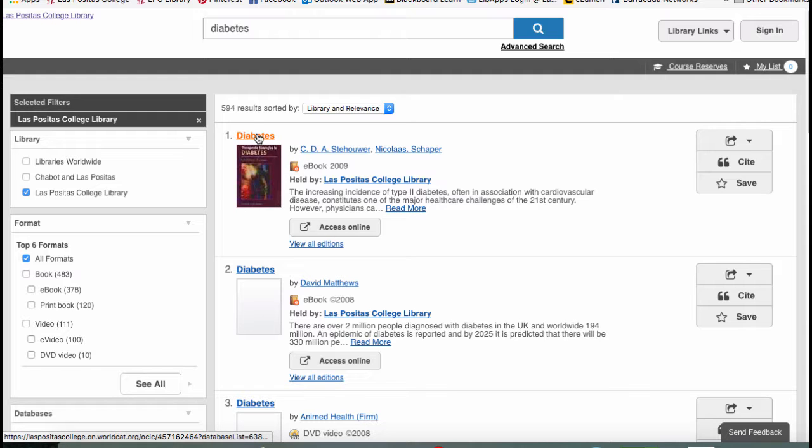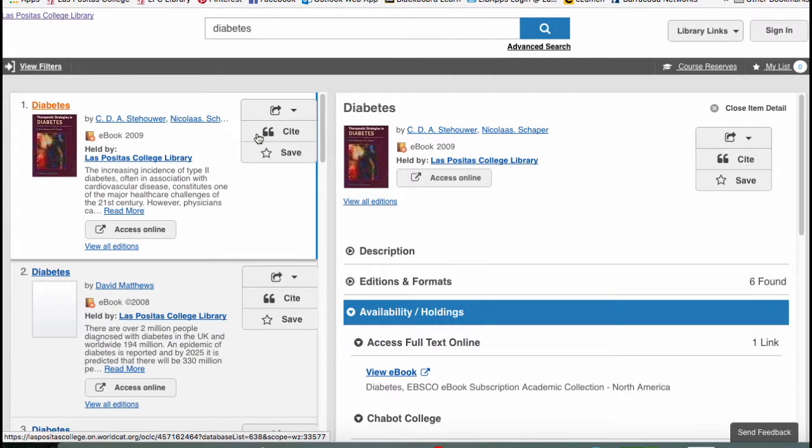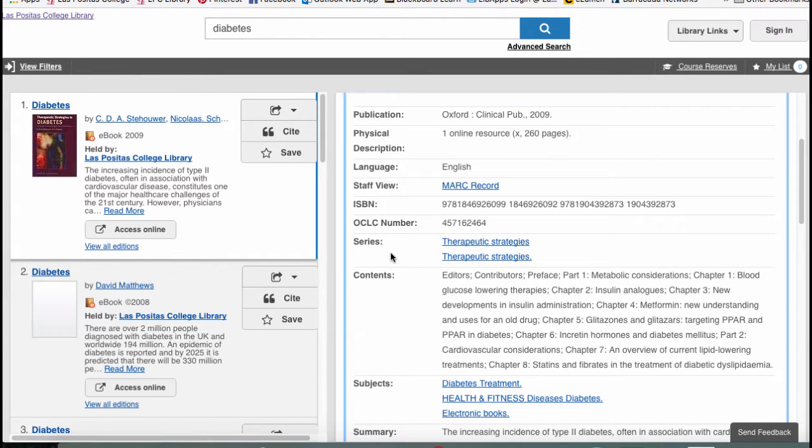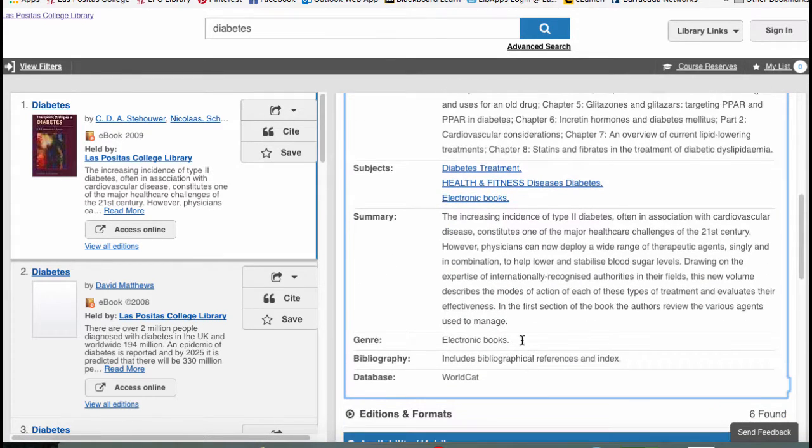Click on the title to view more information and the subjects or the controlled vocabulary assigned to the book. We can see here that this book has been assigned 3 subject headings: diabetes treatment, health and fitness diseases, diabetes, and electronic books. The last one only helps me if I was only looking for electronic books, and the second one seems like the focus might be useful but not exactly what I'm looking for. However, the first one is exactly what I need.